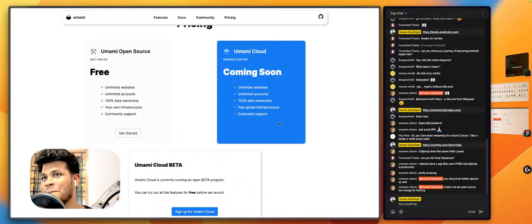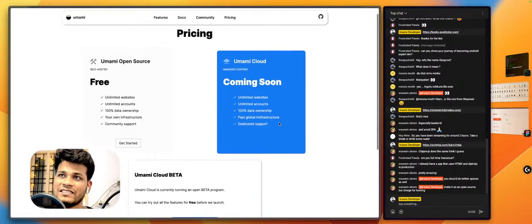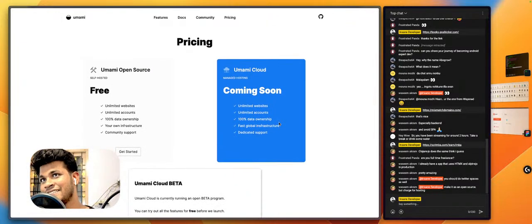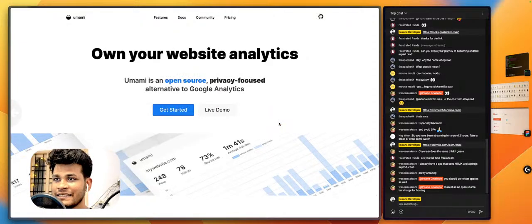They would charge around, let's say, $5 to $10. They would manage all the hosting for you, so you don't need to worry about it. Exactly like this, I can just make it a product basically. So yeah, something like that would work.